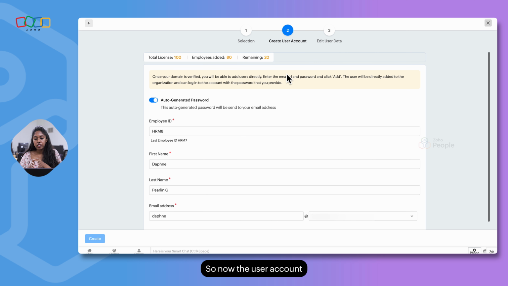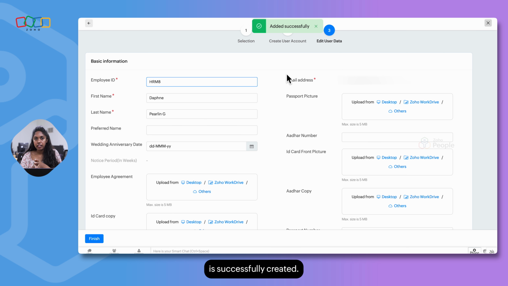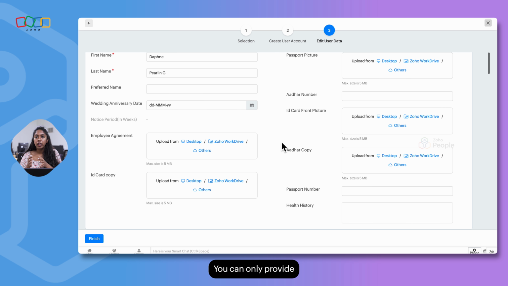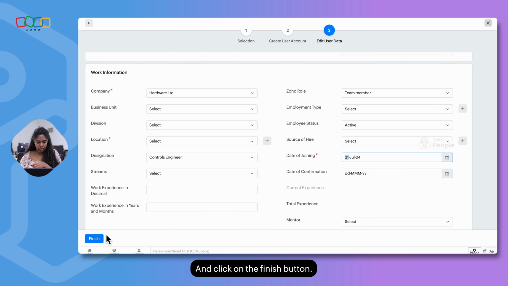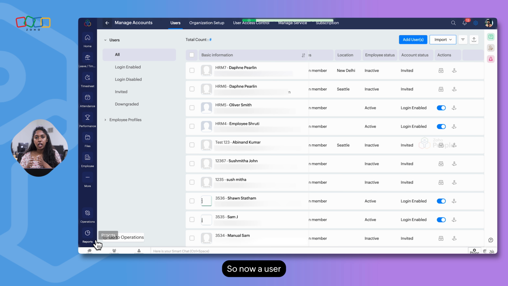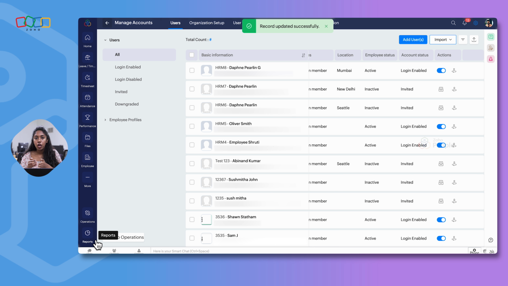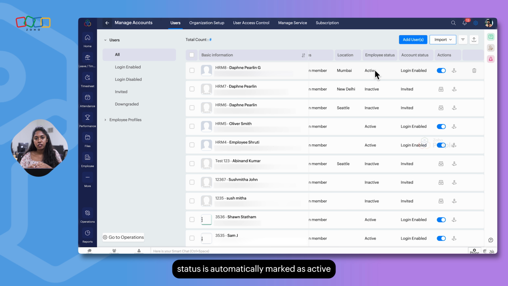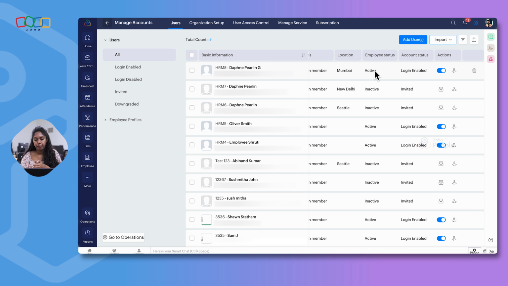So now the user account is successfully created. So again, the next step is you can update their information. You can only provide the mandatory information and you can submit the form. And click on the Finish button. So now a user account is created without sending an invitation. So if you see, the employee status is automatically marked as active. So this is the second option that you can use, which is called Domain Email.